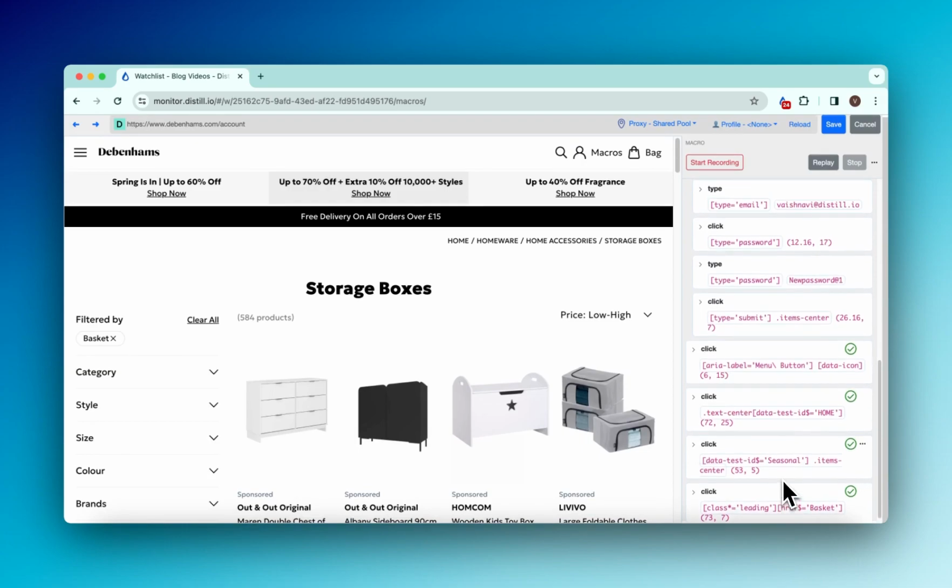I hope this video gave you a brief idea of how you can use conditional ifs to log in or handle cookie pop-ups on the page.